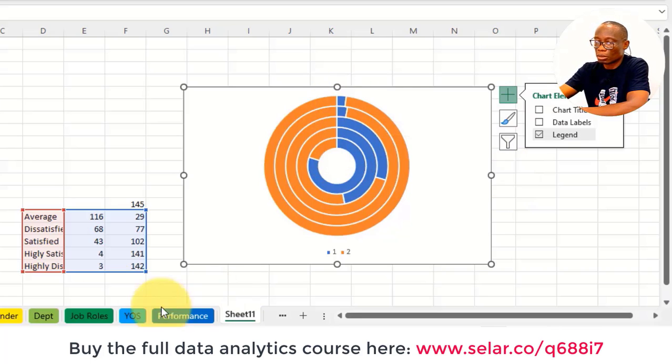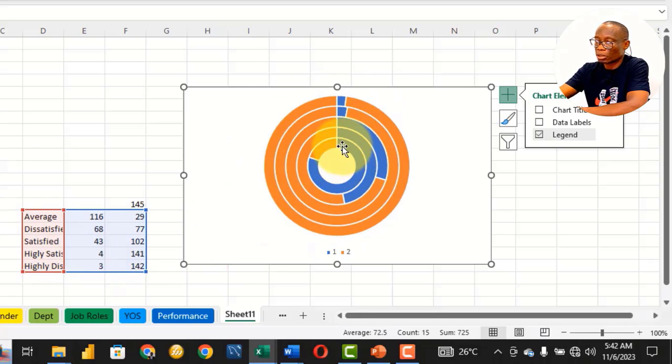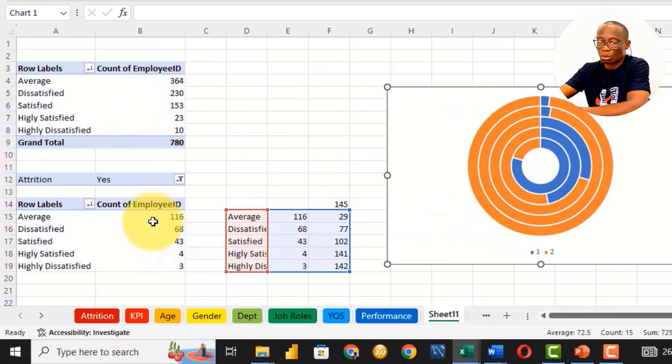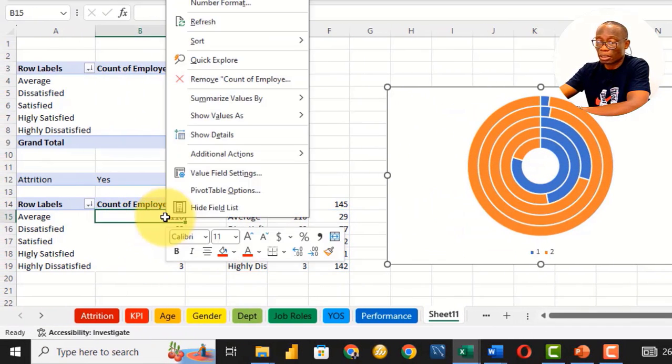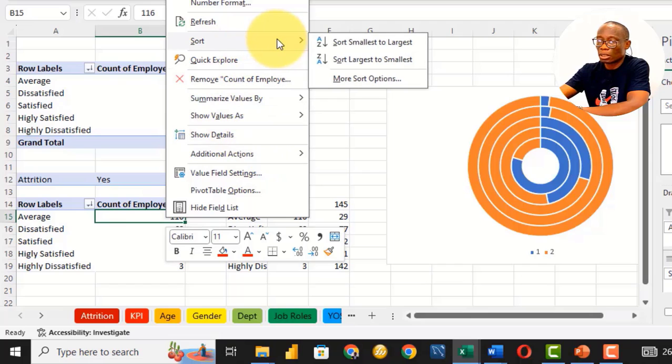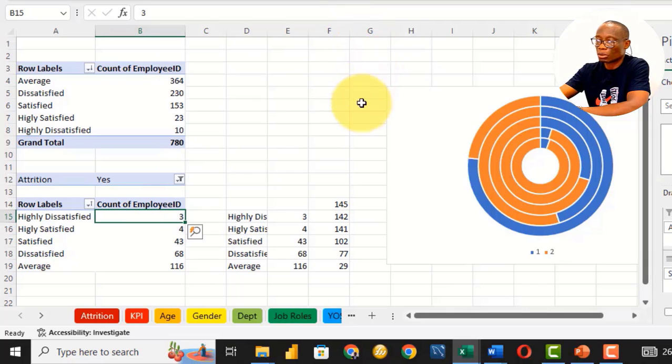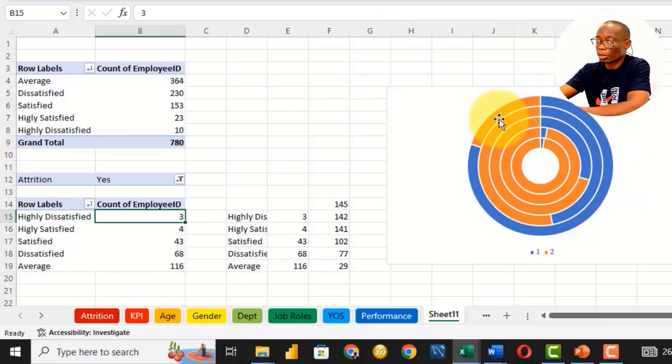So that means the highly dissatisfied is the up one, then the average is the inner one. We want to make the other way around. Let the higher number go on top and the smaller number come inside. So what we do, we just change the sort order. Right click here and then change the sort order from smallest to largest. Good. So this is what we want. Average performance is this blue one. Then that way it goes round.